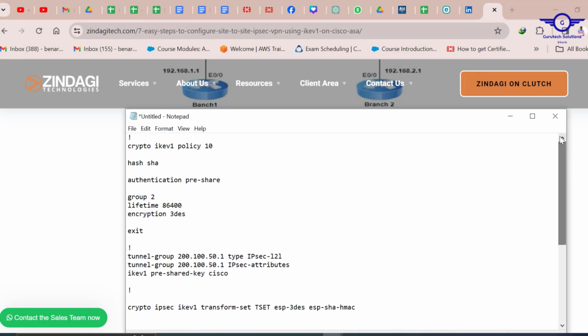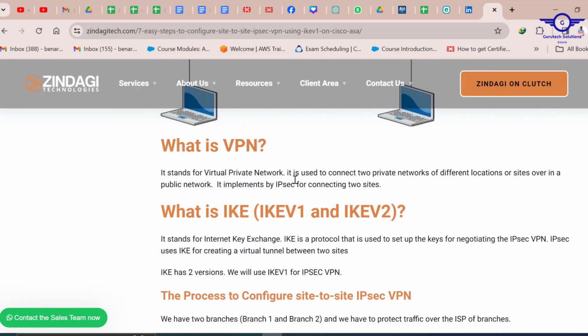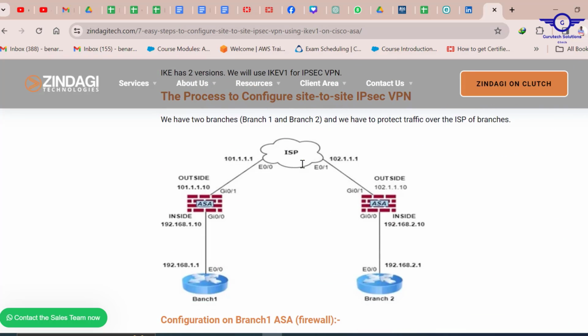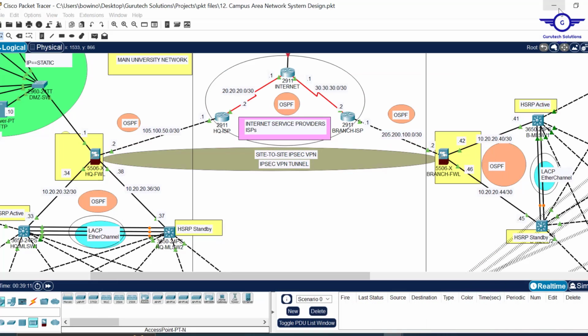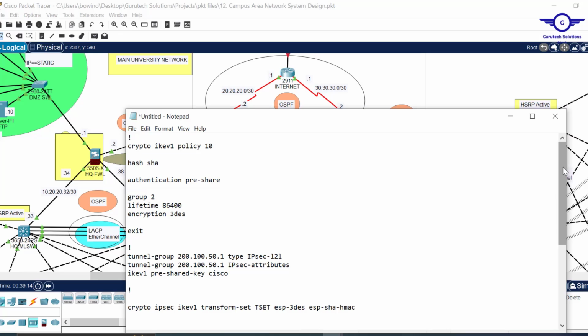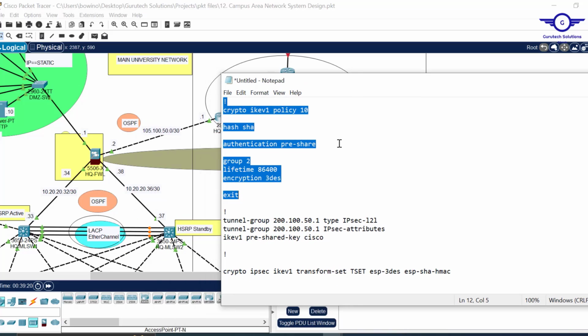I learned how to configure IPsec VPN on the firewall through this site, and I managed to come up with these commands. The first time you create the IKE version 1 policy, that will remain the same for both firewalls. When you reach here is when you start modifying.